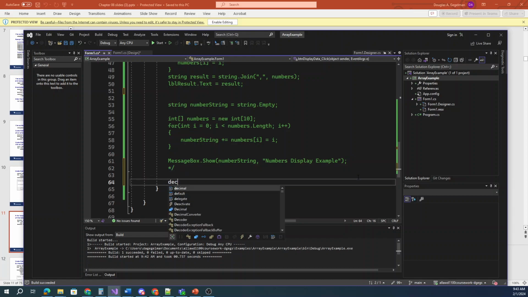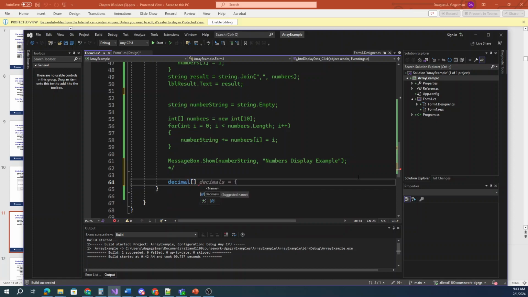So I'll do a decimal. Again, it's an array, so I need my square brackets. I'll call it totals, new decimal. Give it 4 values in our array size there, and I'm going to give it the same values they have.